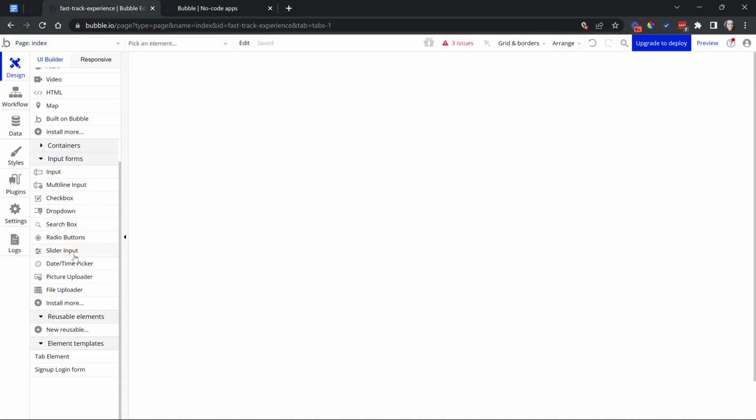Again, remember that you can extend functionality and visual element capability by installing more plugins. So if you're looking for something specific that isn't exactly covered here, don't forget to check out that plugin marketplace.